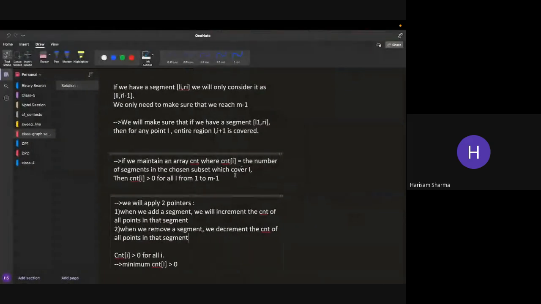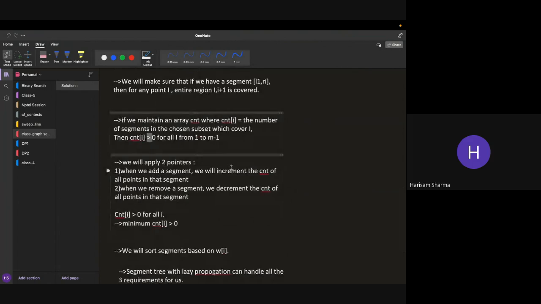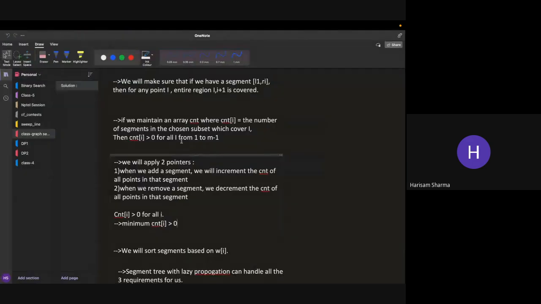And if every point is covered by at least one segment, if we maintain an array count of I, where count of I denotes the total number of segments which cover this point, then the only requirement that we have is that count of I should be greater than 0, right? No other requirement. And using our segment tree, we are actually maintaining all these counts. So we just have to find out the minimum element. And if the minimum element is greater than 0, we know that every point is covered by at least one segment because count of I is greater than 0 for every point. And that makes sure that every point is covered. So yeah, now let's just quickly have a look at the code.